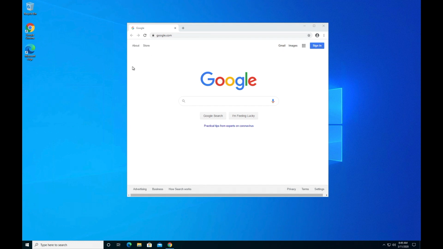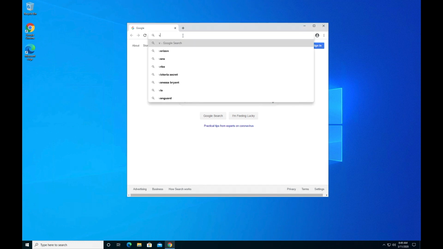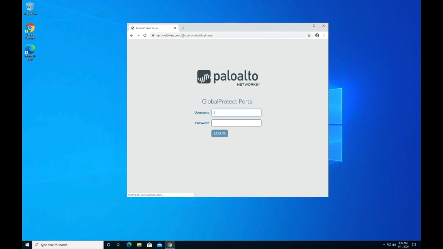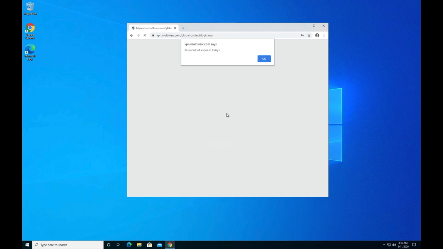First, you're going to want to open your web browser, and you're going to navigate to vpn.multiview.com. That'll pull up this screen. You'll log in here with your Multiview Active Directory credentials. These are the same credentials you use to unlock your PC or log into your email. You can ignore this message, just click OK.